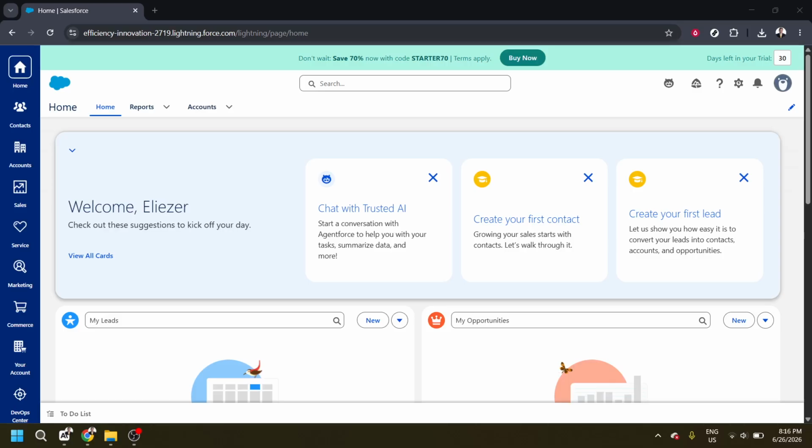First, we'll access setup from the gear icon. Then we'll search for the app builder. And finally, we'll pick your page and open it for editing.